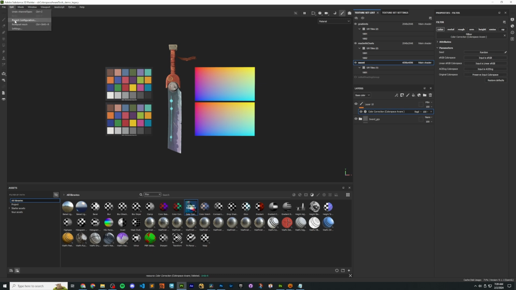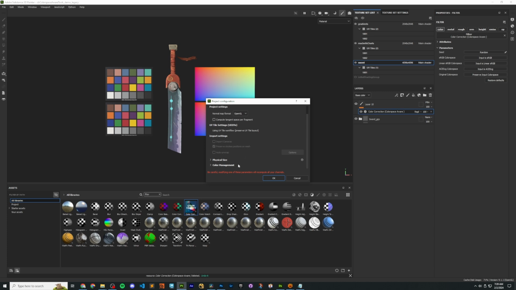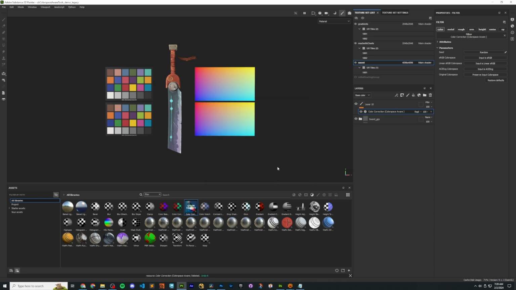Now, all we have to do is follow a few simple steps. We go to Edit, Project Configuration, scroll down, Color Management. We just want to check what this color management is set to and what it says our working color space is. In legacy mode, our working color space is linear sRGB. So I'm going to hit OK. I didn't change anything, I just checked what it said. And I see here, linear sRGB color space, input is linear sRGB.